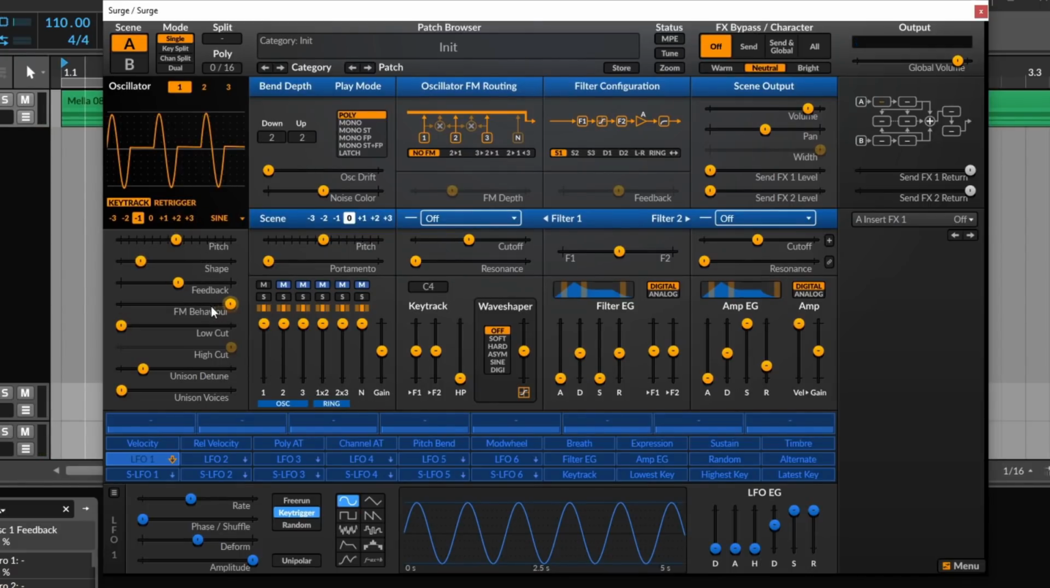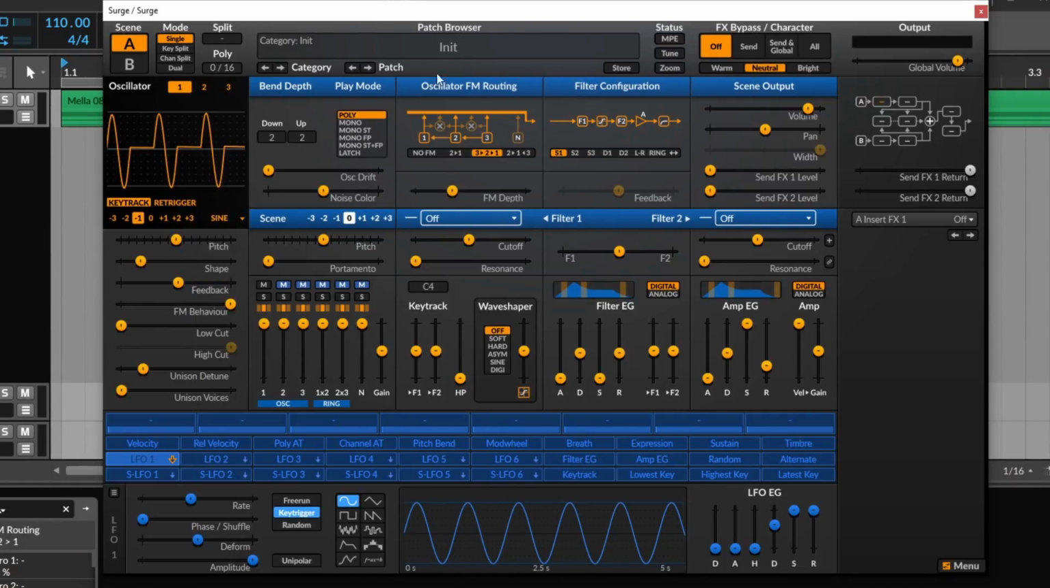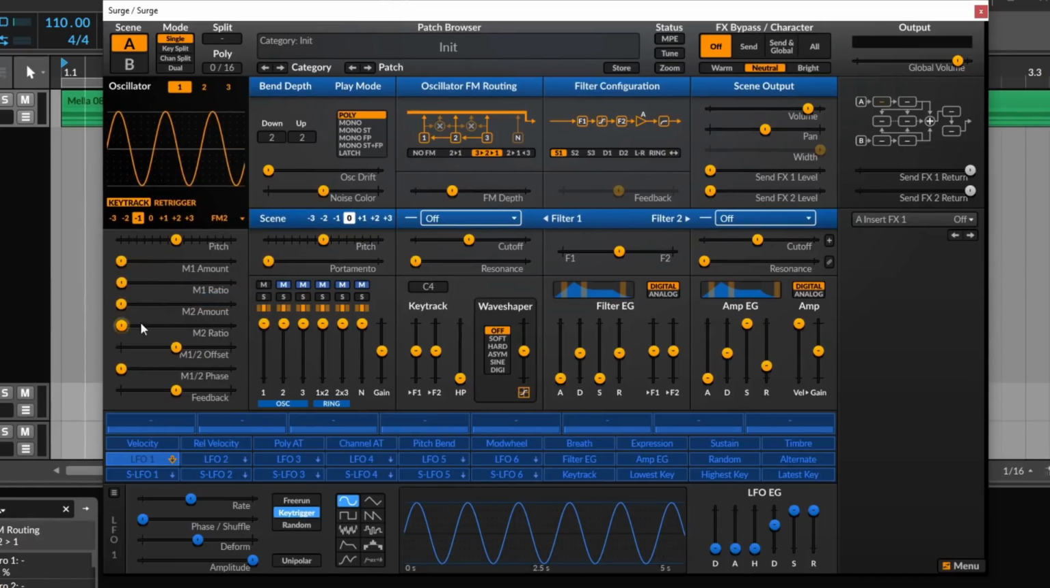You've also got FM behavior here, which means that it either acts like it acted in 1.6.2, or it acts like it acts in these other FM algorithms here. So it sounds consistent. If you're using the FM routing over here, it will sound similar to how it sounds when you use these ones here in the oscillator tab.